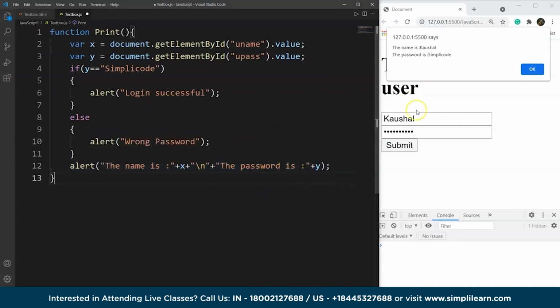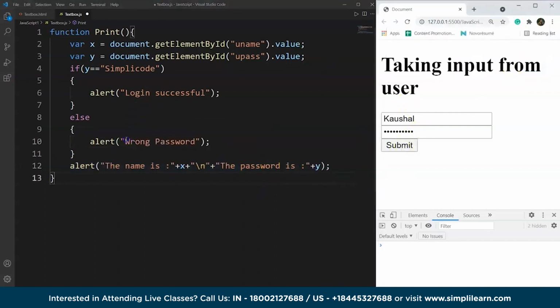So what will happen is the moment we press the submit button, it will go to the if-else statement and it will check if the password entered by the user matches the correct password or not. So if the password matches, it will print login successful. Otherwise, it will print wrong password. And then finally, it will print the name entered by the user and the password as well.